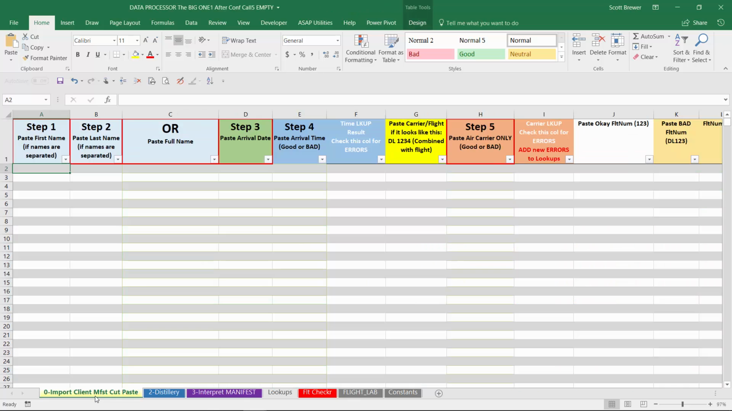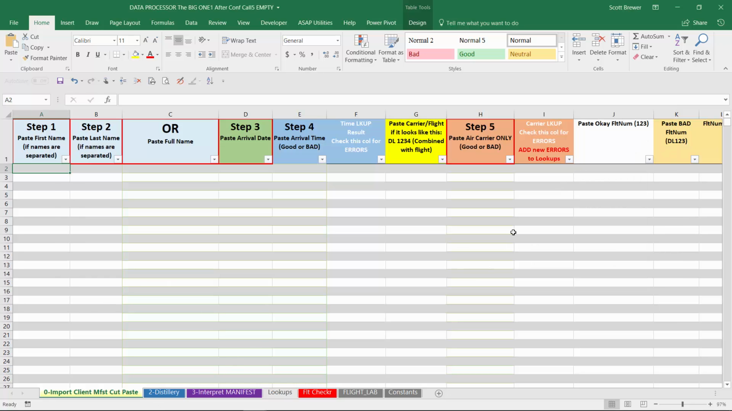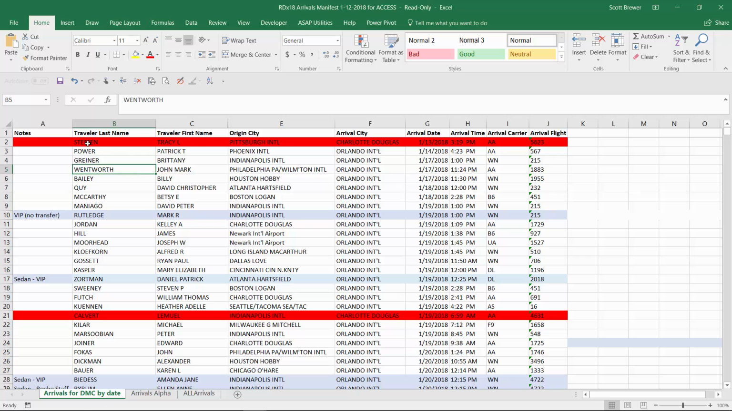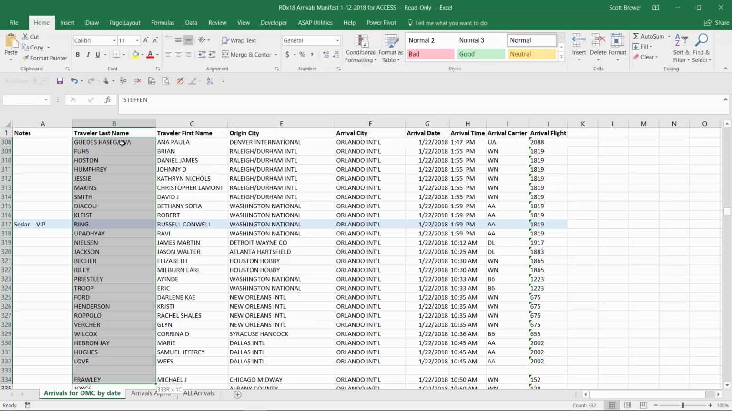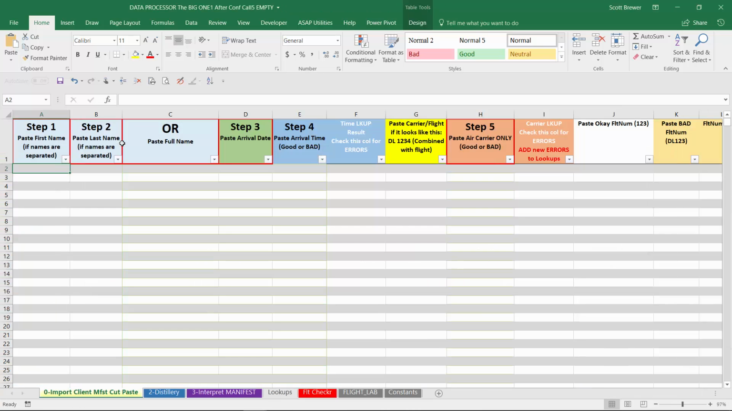So let's go get our data first. Let's go to the client manifest. And it's there. Because this one has the last and first name separated, we're going to handle it accordingly by grabbing them both. They're in the wrong order for me, so I have to take them one at a time. So let's do a Control Shift down. We know that this has got 947 records. We got them.